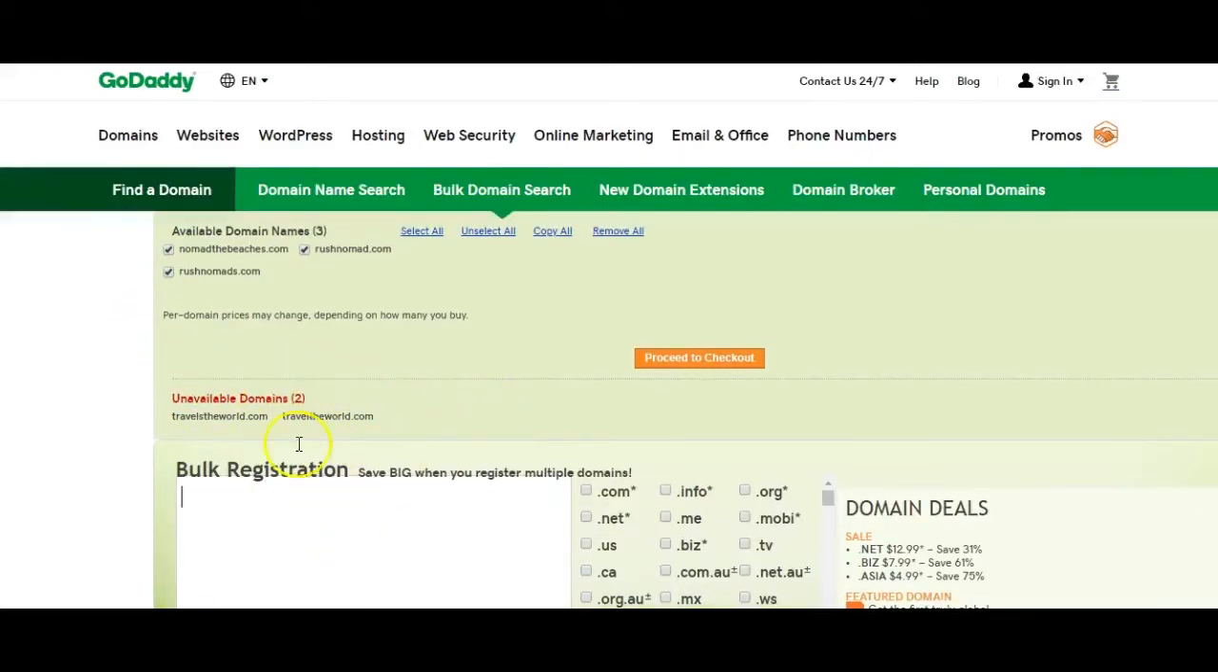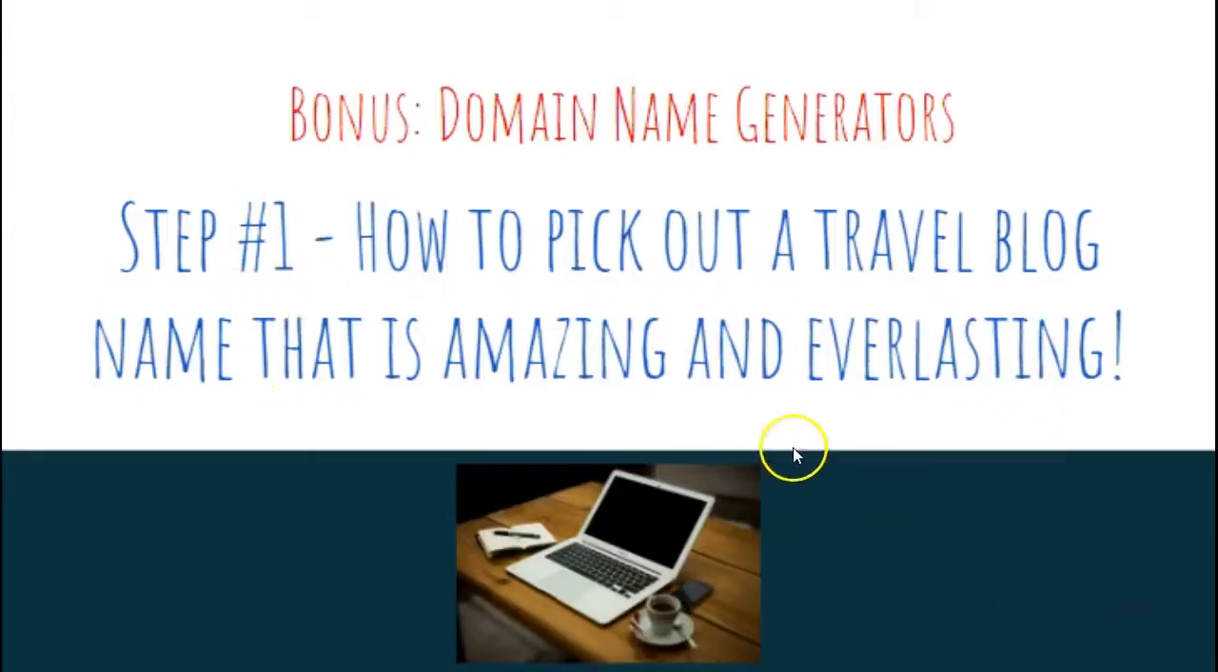So play around with this, but even once you get that domain name, I still recommend NameCheck to find out if the usernames are available as well. So that is step 1 on how to pick out a travel blog name that is amazing and everlasting.